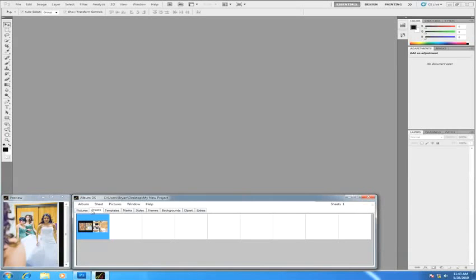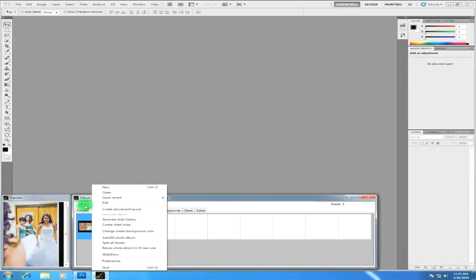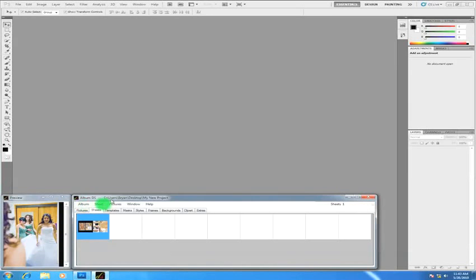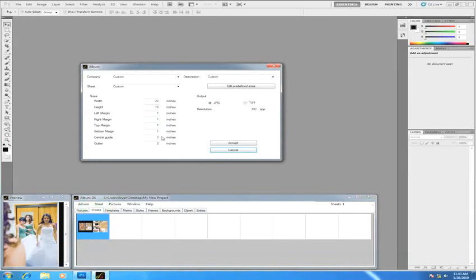This video is going to show you how to open and search for templates. First off, you'll want to make sure that your project is set for the size that you're going to use for your final album. So under Album, if we go to Edit, it'll show you what size is currently set up.